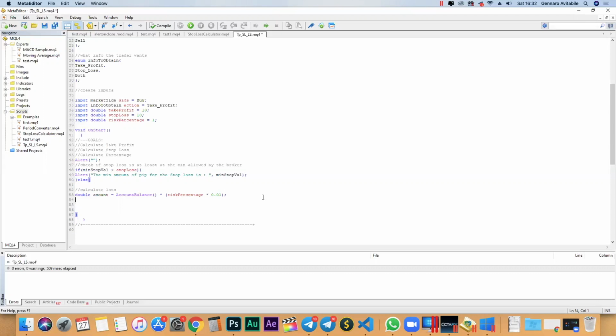Next one is going to be a double again, and this time we're just going to call it lots. So we're going to take the amount, which we just did, and divide that by the stop loss, and this time we're going to do times 10. The reason we do times 10 is because we want to understand how many ticks there are. So 1 pip is going to be 10 ticks, and we want to understand how many ticks there are to do this calculation.